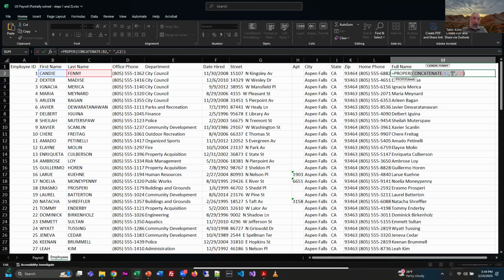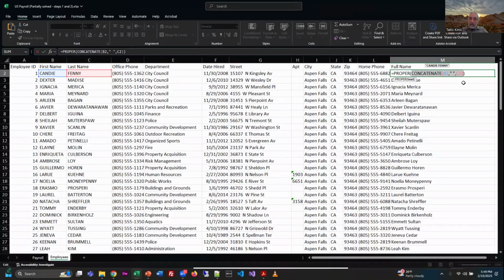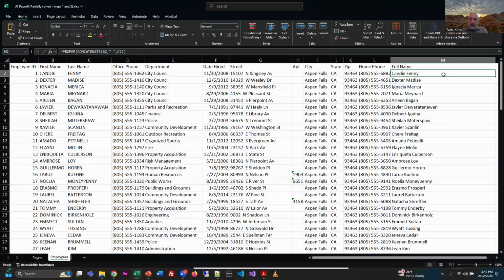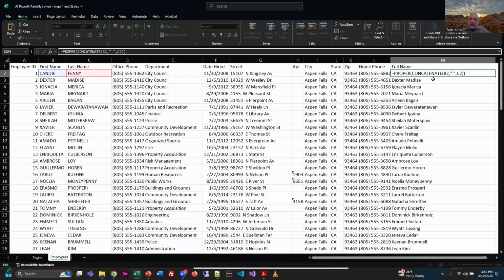Could I have added more stuff in between? Yeah, sure, I sure could have, right? So that's the inner function. Once that function happened, we took the results of that function, and notice how that's inside of another function. So this is kind of where it's like programming, right? Like I can put a math function inside of a print statement. That's kind of an equivalent. And then once they're joined together, it switches it to title case using the proper function.